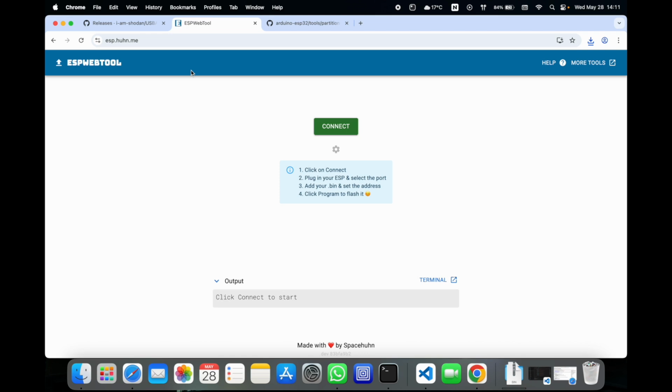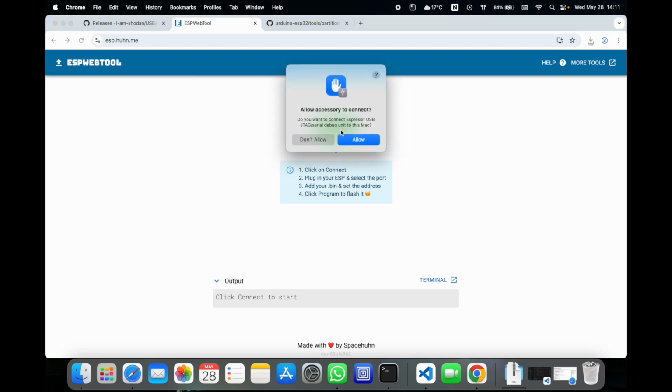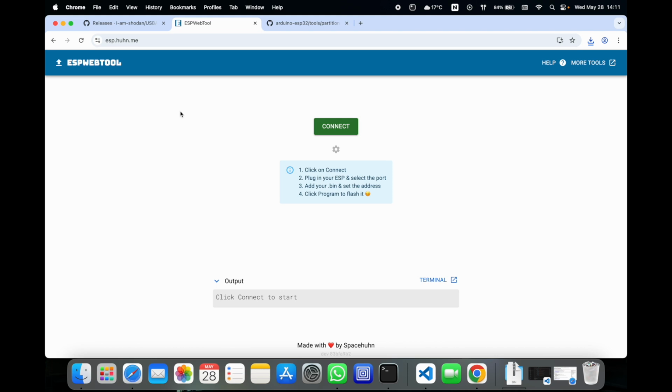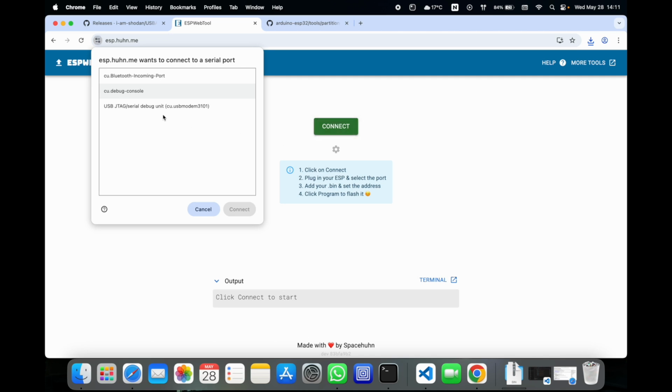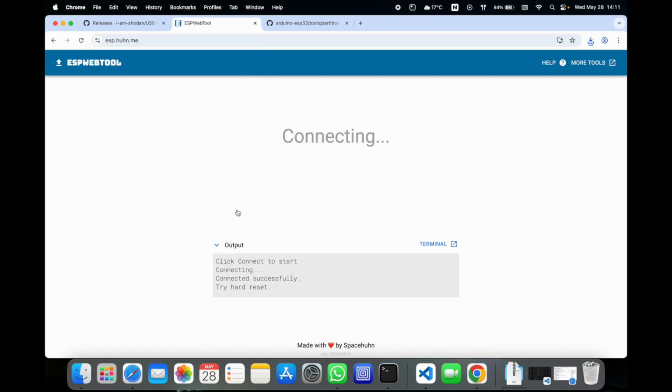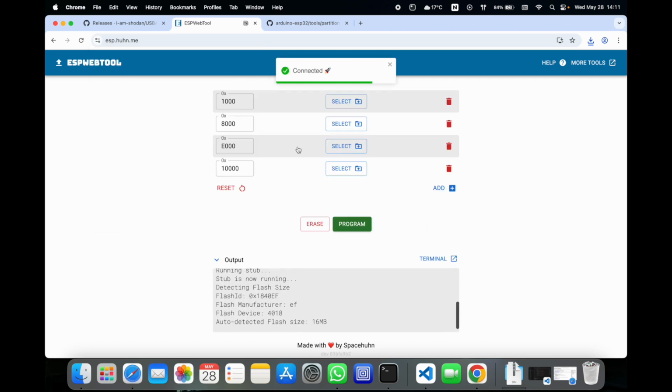Now I will plug it into my USB port and hold the button in order to be able to flash it again. Of course, I will allow it. Since it's connected, I will just click on connect. I will select my device from here. It's connecting and we need to do some modifications here.